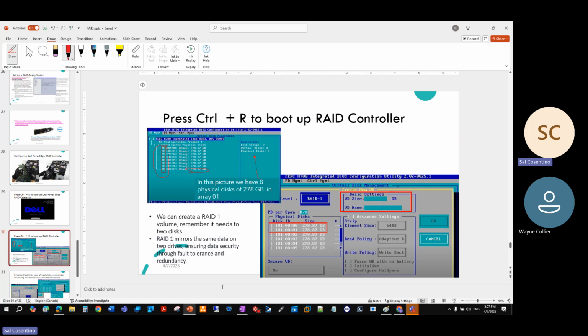So again, RAID 1 mirrors the same disk, ensuring data security through fault tolerance or redundancy. As you can see here, these are our physical disks and not logical disks, so we're not creating anything yet. Within here, we can set our stripe, our read policies and our write policies. We could set the size for our virtual disks. We can create a new virtual disk here based on these disk IDs, and we can create a RAID 1 volume. Remember, it needs 2 disks, like I told you before.